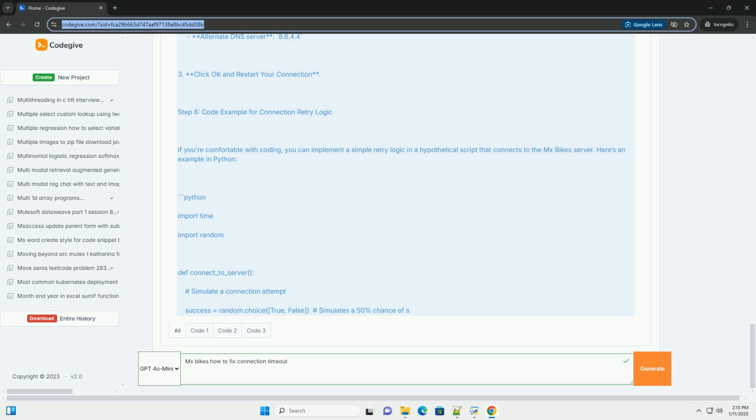3. Add a new port forwarding rule. Add a new rule with the following details. Service name: MX Bikes. Protocol: TCP/UDP. External port: 7070, or the port used by your game. Internal IP address: your PC's local IP, you can find this by running ipconfig in the command prompt. Internal port: 7070. 4. Save and apply changes.